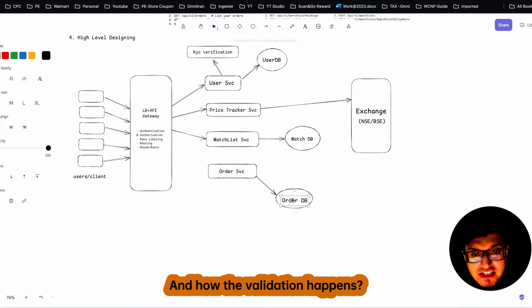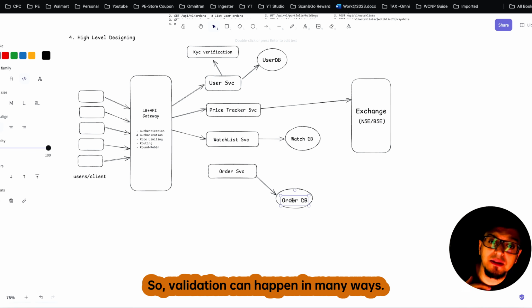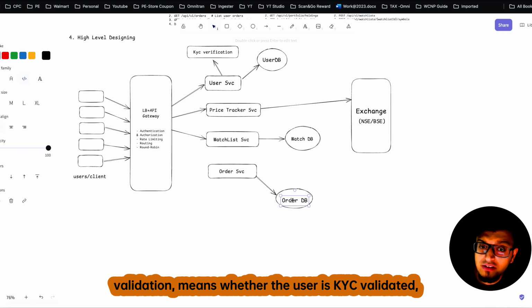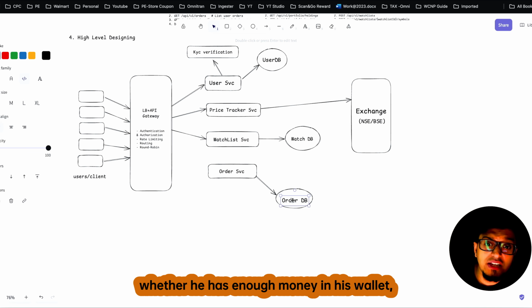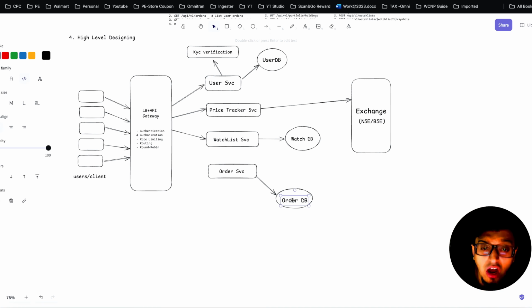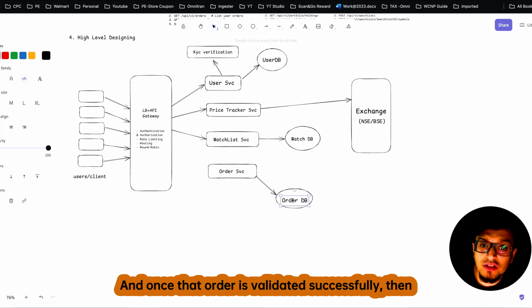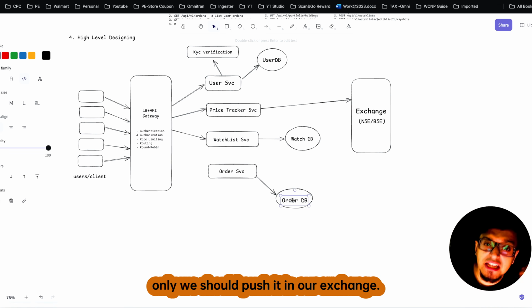And how does the validation happen? Validation can happen in many ways. For example, it can be a user validation, meaning whether the user is KYC validated, whether he has enough money in his wallet, and all those validations should be taken care of in our backend. And once that order is validated successfully, only then should we push it to our exchange.